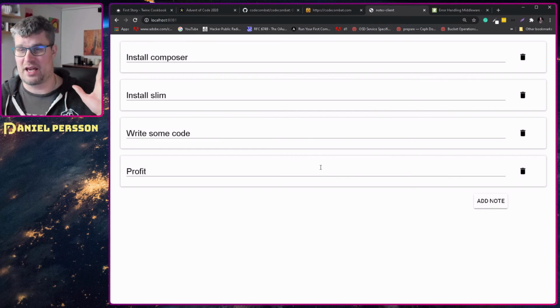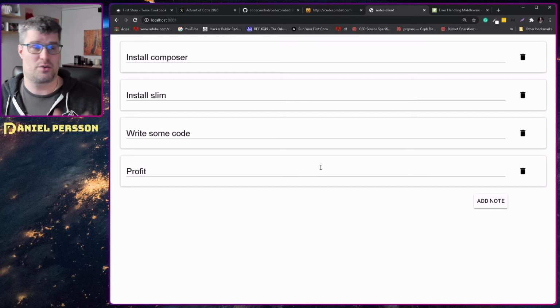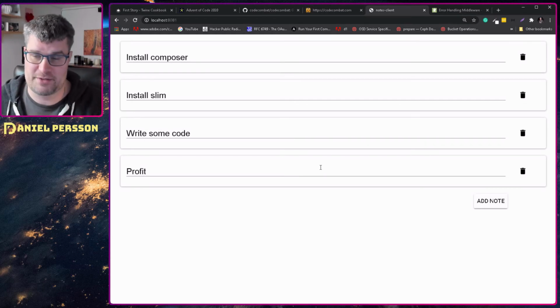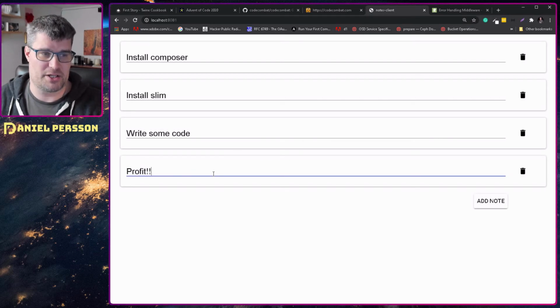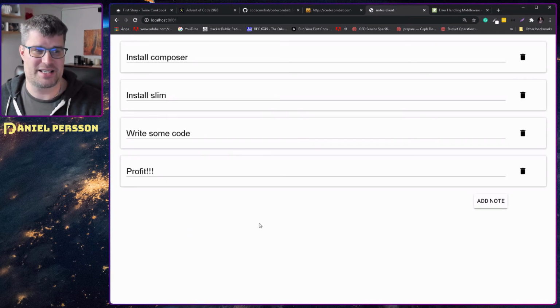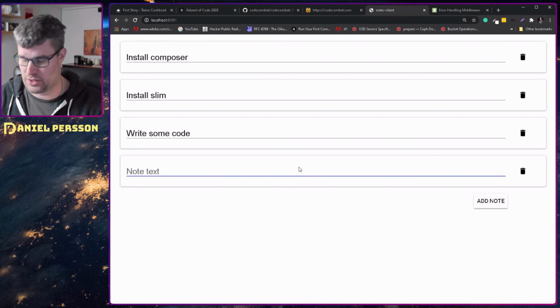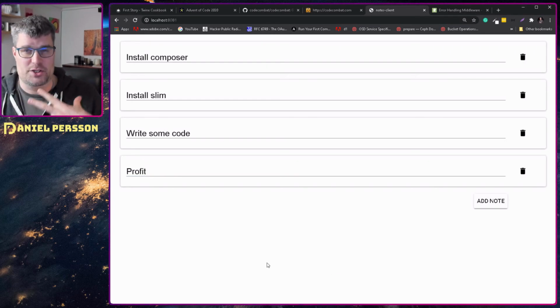So first off, we have requirements that we need to do. We need to install Composer, we need to install Slim, we need to write some code, and then we will profit. So this is the GUI that we want to actually be able to do things in. And if I type things in here, it will be saved and can be reloaded and so on. And I can also remove things and add new notes here if I like. So that's what we want to create here.